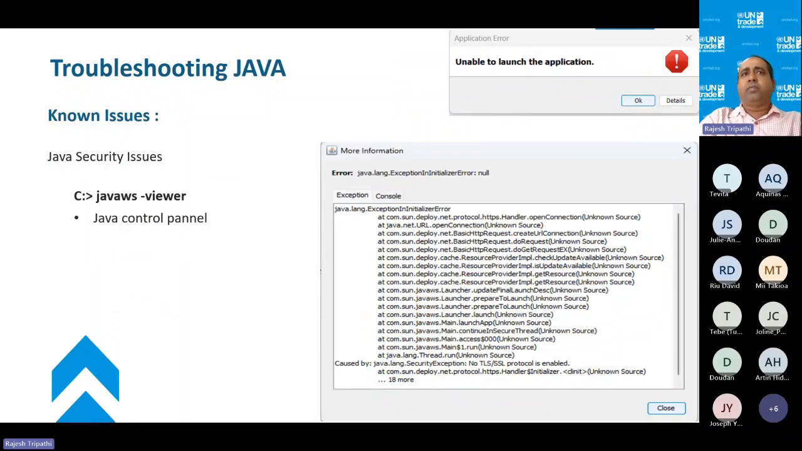Another one, the same error, "unable to launch application," happens because of the wrong Java security setup. Some networks are more secure than other networks. When I say networks, it means the office network, the internal network. Because of different ICT policies set by the organizations, sometimes the policies are too strict and they block the protocols.